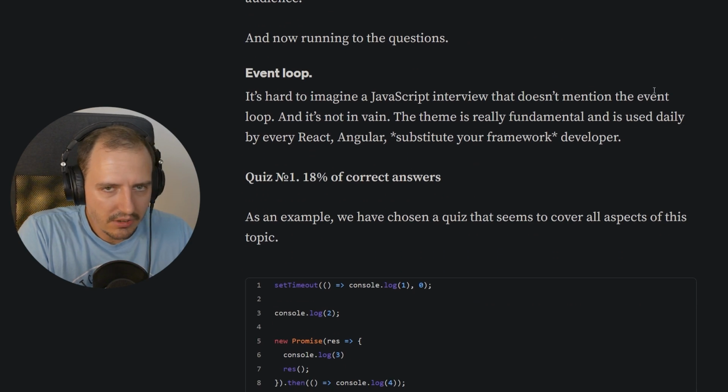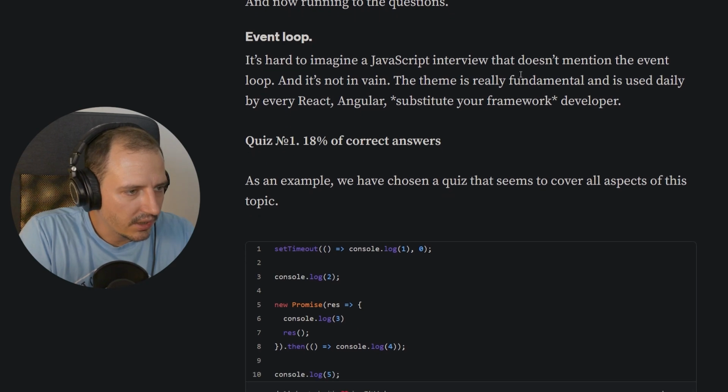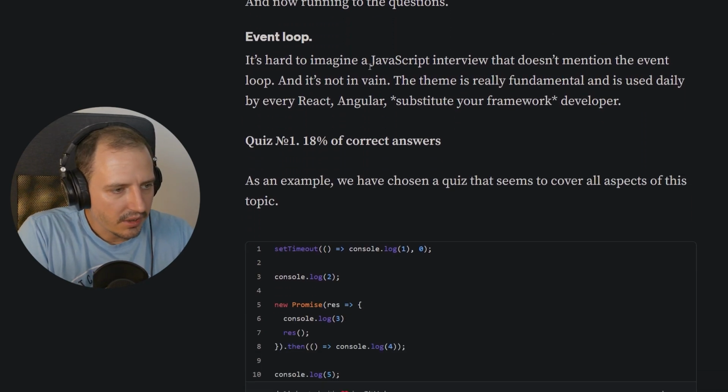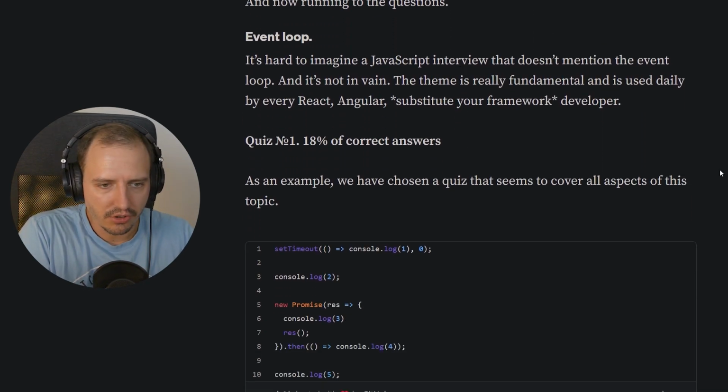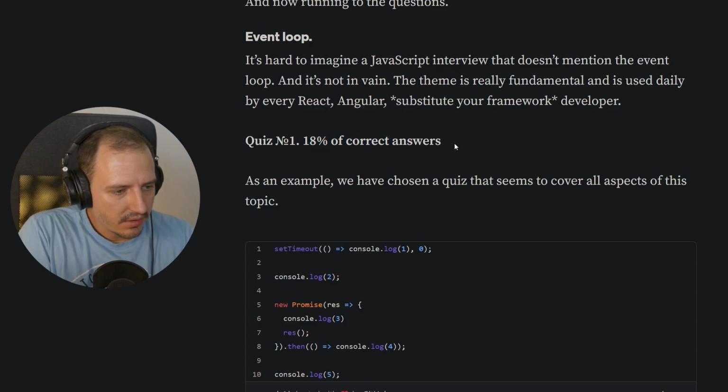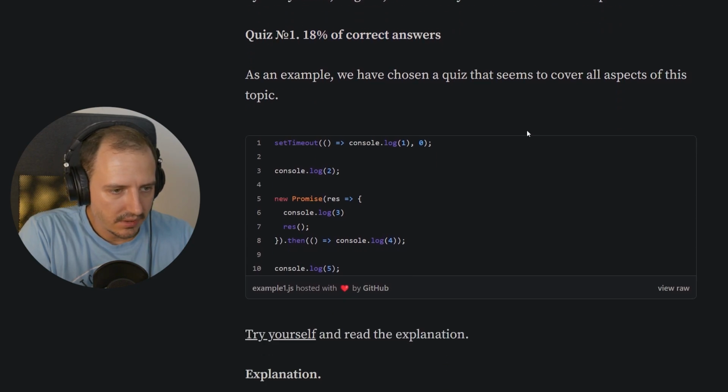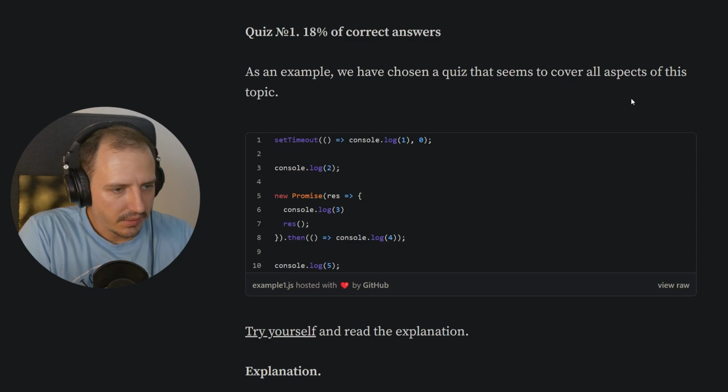Okay, so let's just move to the first question. I don't want to read all of this. First, the event loop. It's hard to imagine a JavaScript interview that doesn't mention the event loop. And it's not in vain. The theme is really fundamental and is used daily by every React, Angular, Vue, or any framework developer. Quiz number 8, only 80% correct. Ooh, wow, this is a hard one then. As an example, we have chosen a quiz that seems to cover all aspects of this topic.